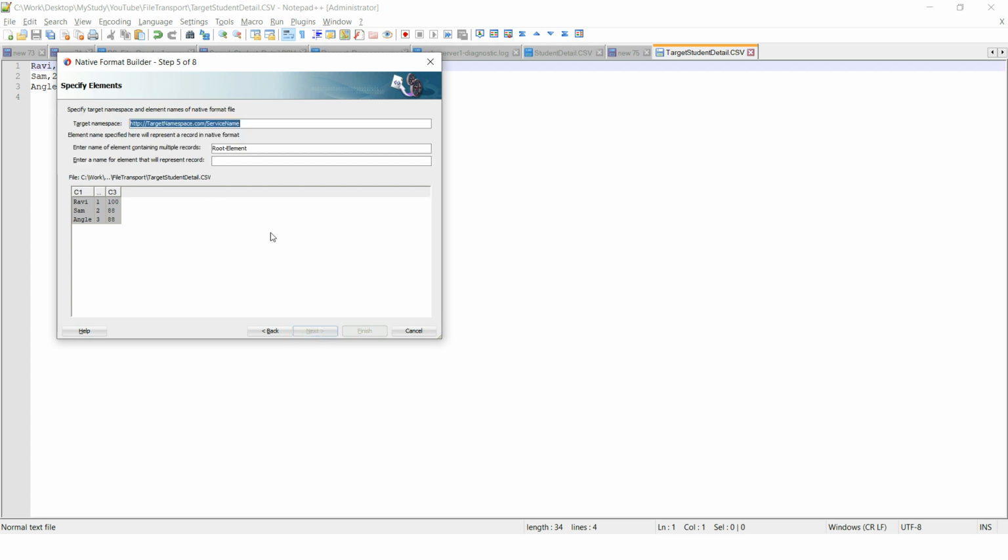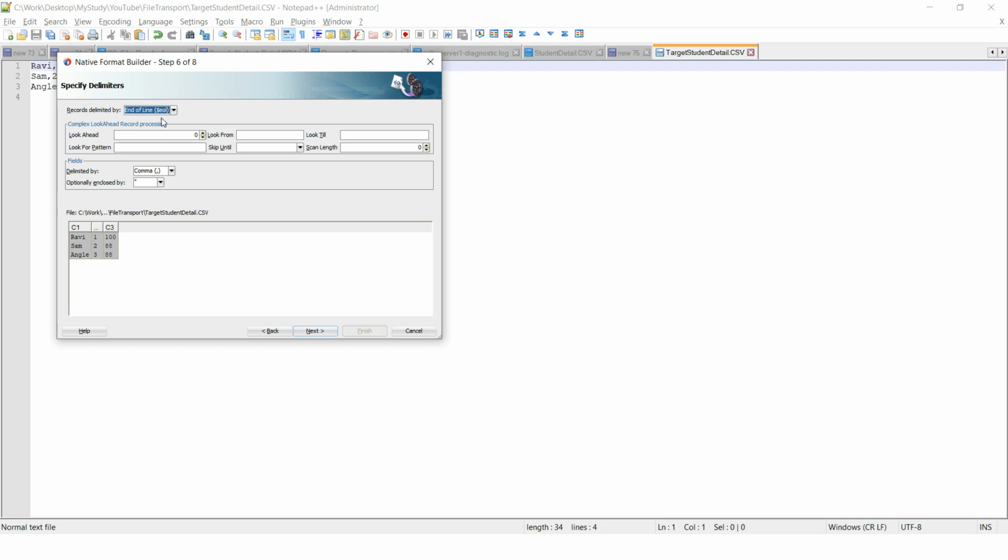So the file contains multiple records of the same single type. Okay, click on next. So I am giving root element as students, and then repeating element will be student. Okay, so here students, and next one is student. Now click on next. Now delimited by comma, records delimited by end of line.